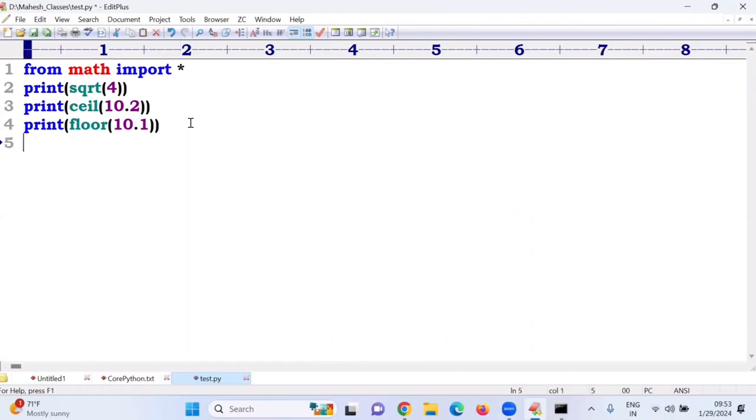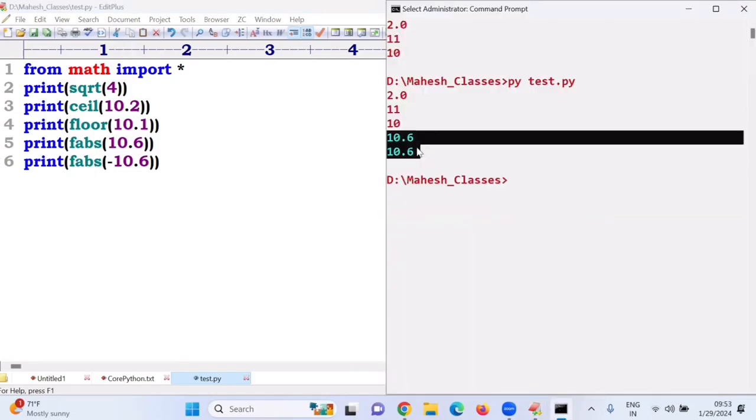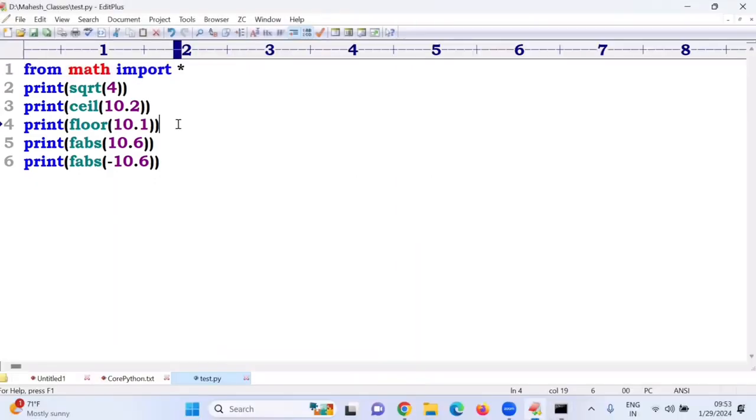What else did we say? Fabs of 10.1. Fabs of -10.6. Here you go. Fabs means float absolute value. You can give a positive or negative value, and it will display the positive float value only. These are some of the functions that are there.